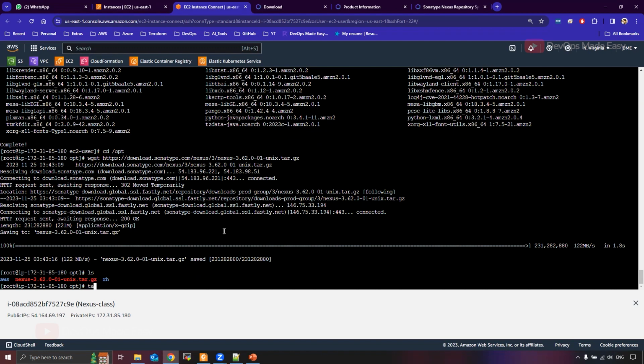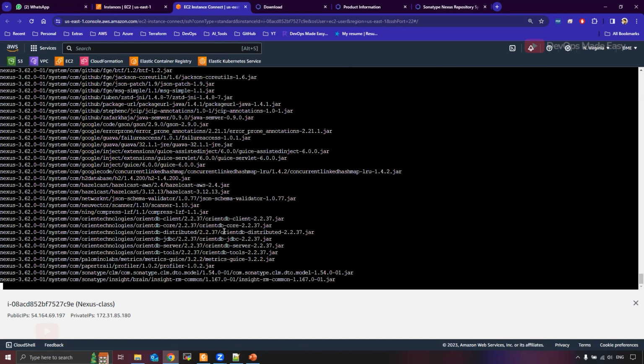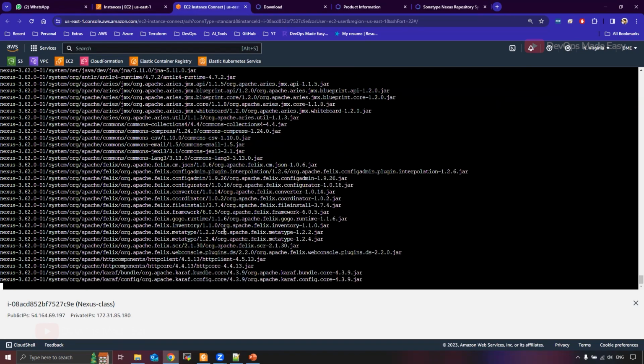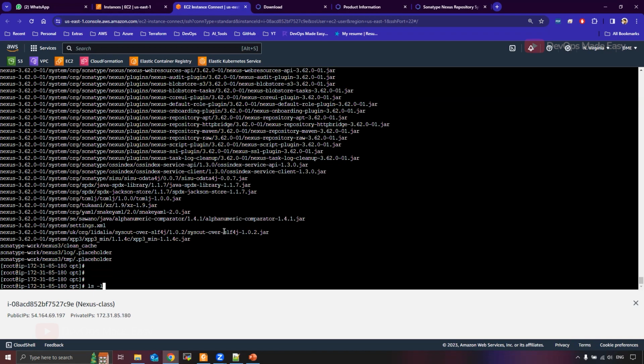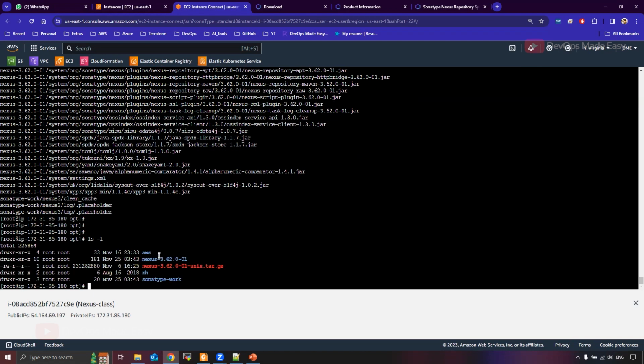So let me extract it using tar. Let's see the file system contents. You'll have two folders that are extracted. One is Nexus 3, which will have all configurations and binaries, and Sonatype Work, which is for storing all your data.